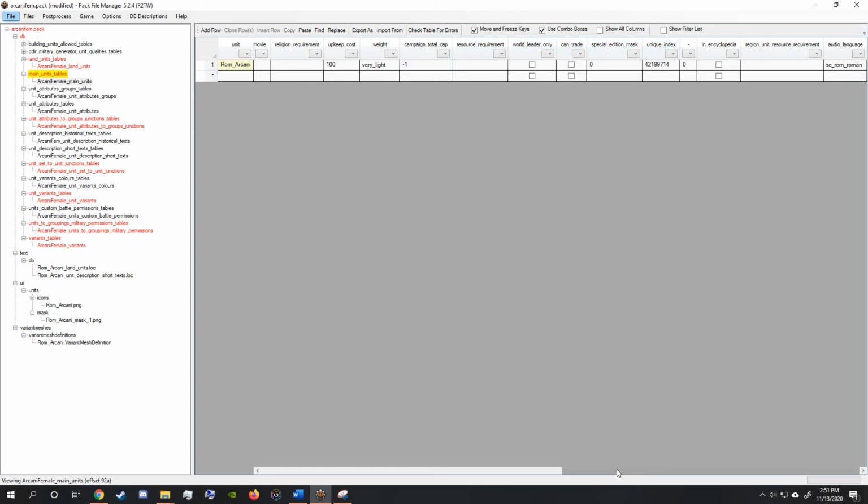4 things. Unique index. This number here needs to be different from every other unit in the entire base game or any other mod unit that you're using. It's kind of like their social security number. It's unique to them, and if it's the same as somebody else's, that's a real problem. So what I've done is I put in my birthday and then add a number after that, and that should do it. Just make sure this is not the same as any other unit or any mod unit that you're using.